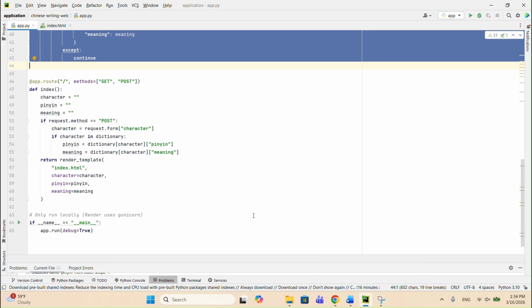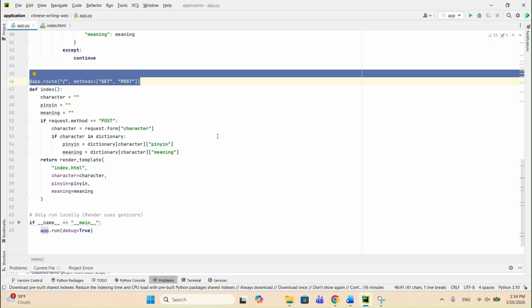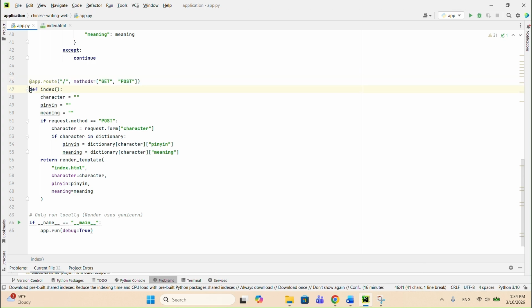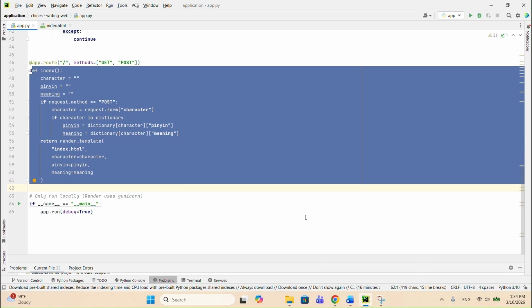Next, we define a route. This means when someone visits the homepage, Flask will send the index.html file to the browser. So the browser loads the HTML page, and the interface appears. This function runs when users open the page. Initially, the page shows nothing. When the user submits a character, this reads the input from the HTML form. If the character exists in the dictionary, get pinyin and meaning. This sends the data to the HTML page.